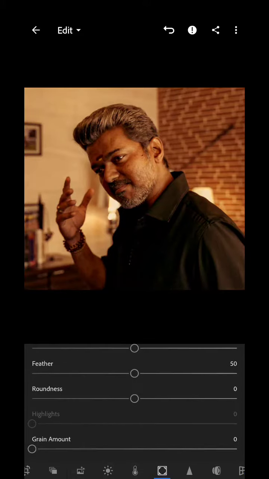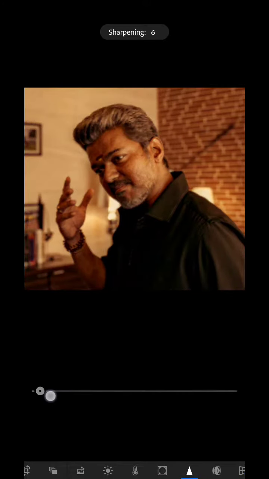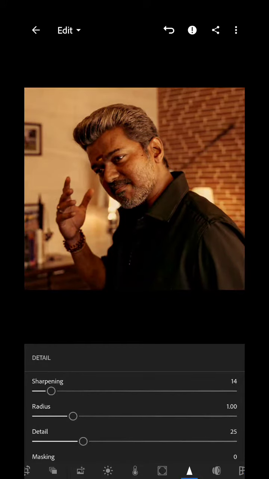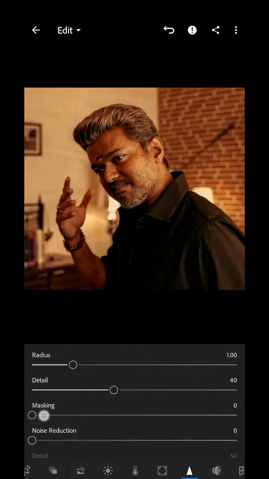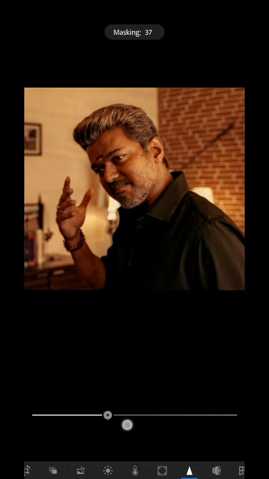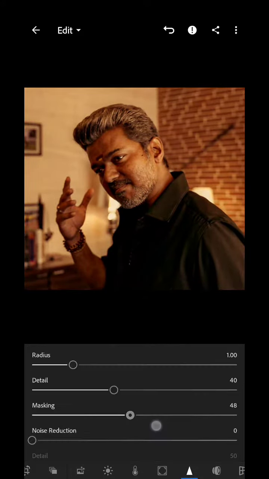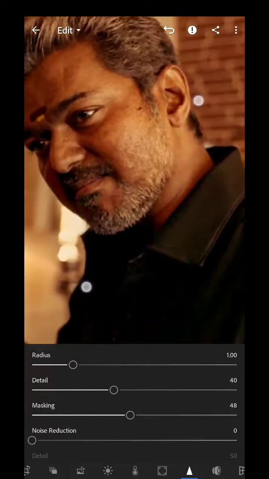I don't want any grain on my pic. I don't want much sharpening. Bring it a bit, right? So the radius part, a slight little bit of details. I don't want too much detail in my picture, but yes, till I get some clarity. This is good. Masking, go mask it all the way.